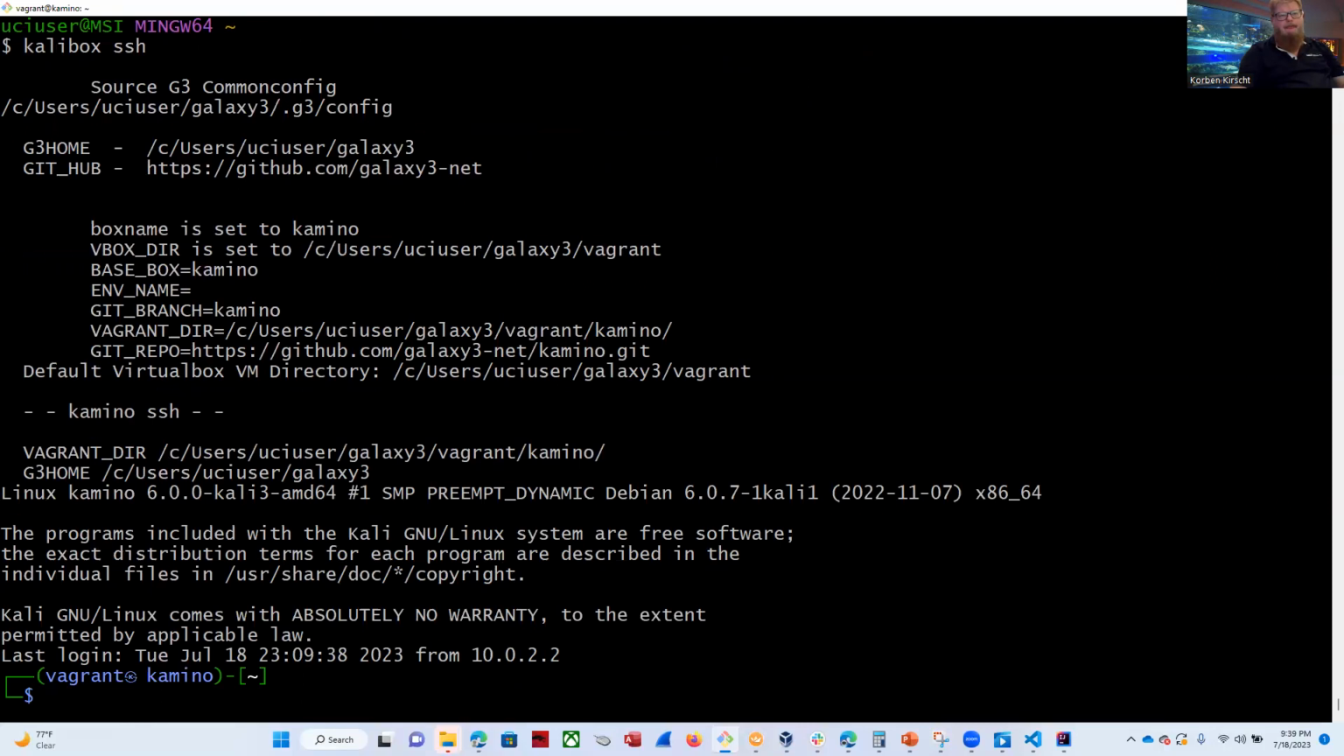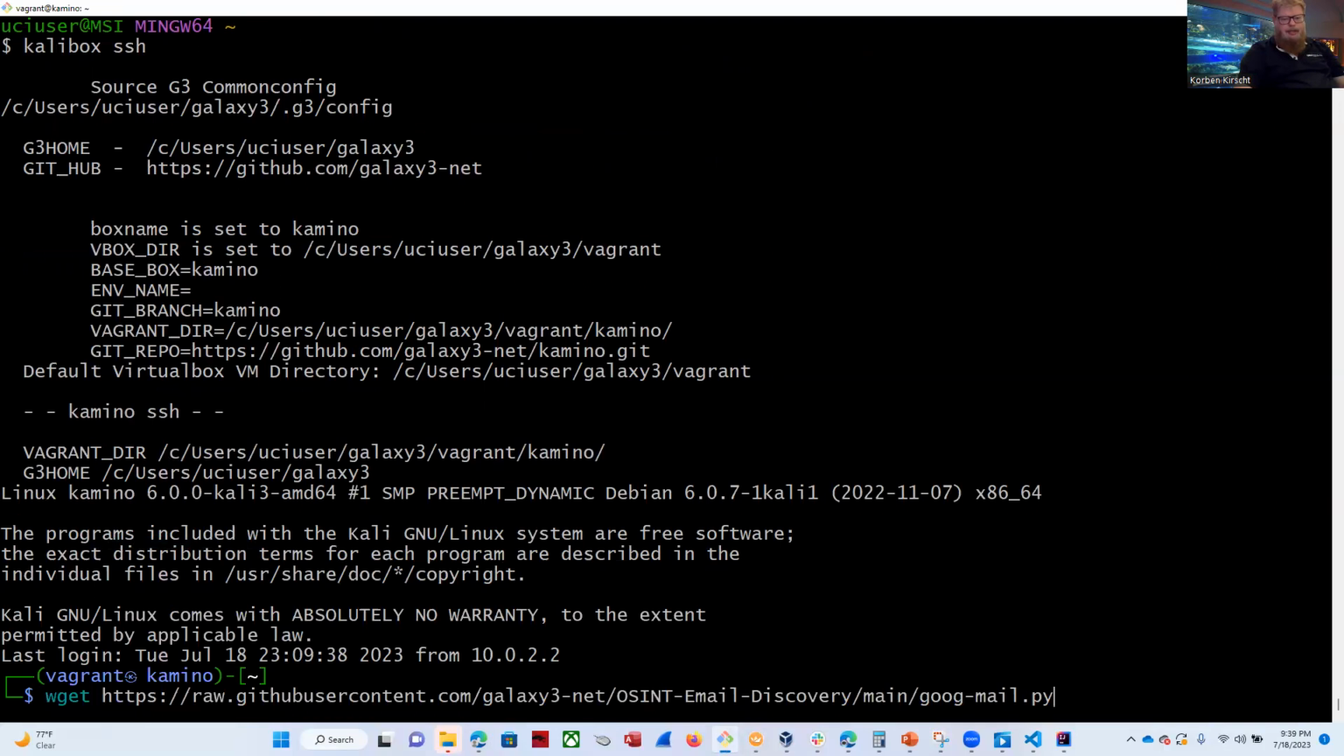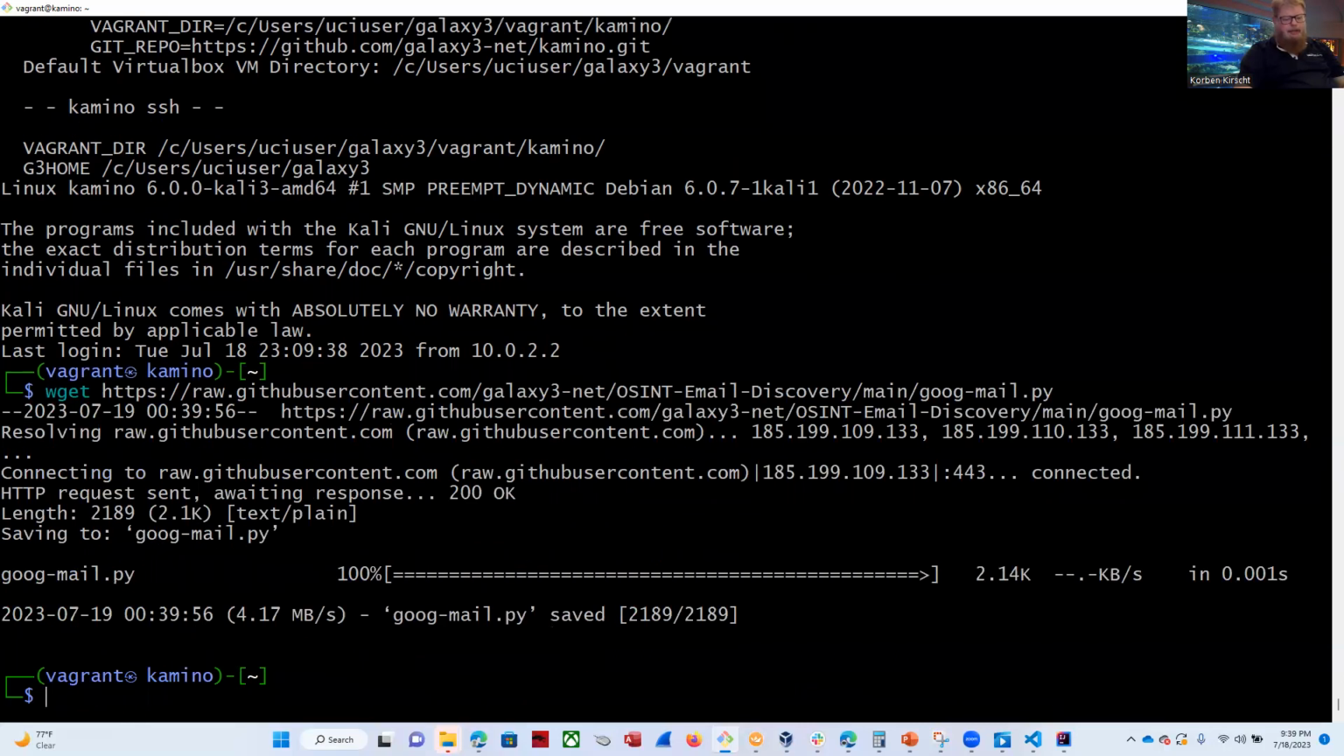All right, so now from the GitHub page, let's go ahead and download the tool. We're going to do a wget on the GitHub user content Galaxy 3 net, OSINT email discovery, the main branch, goog-mail.py. Okay, once that is finished downloading, let's go ahead and run it. There's basically nothing else that we have to do to install it.